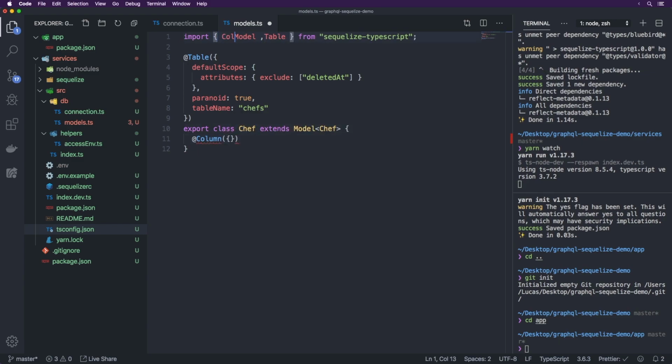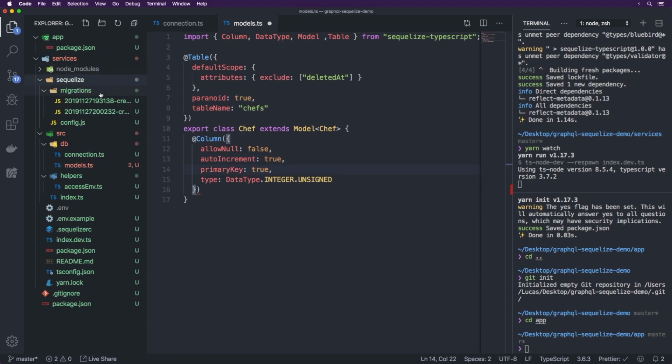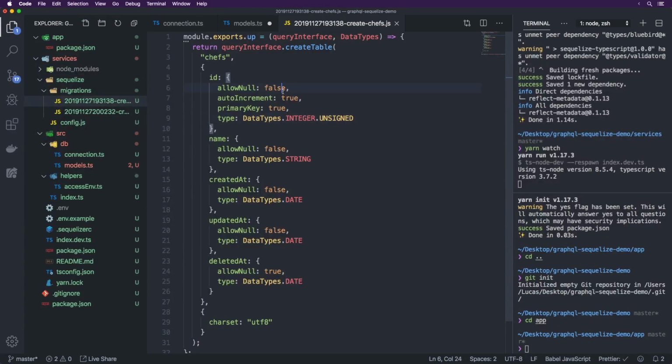So @Column goes here, and then at @Column we're going to specify allowNull is false, autoIncrement is true, primaryKey is true, and the type is going to be DataType.INTEGER.UNSIGNED, and DataType comes from here as well. All of this matches what we have inside of Sequelize. You'll notice inside of the migration we have allowNull false, autoIncrement true, primaryKey true, and type DataTypes integer unsigned. So it's the same thing over here.